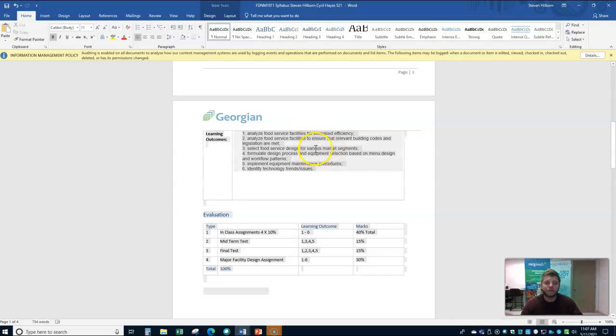We'll also look at different food service designs. We'll talk about how we're going to look at our menu design and our workflow and how to wrap it all together, implement equipment maintenance procedures, and identify some of the technologies and trends.